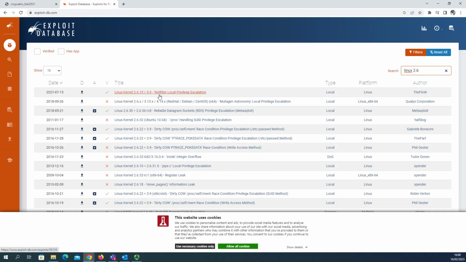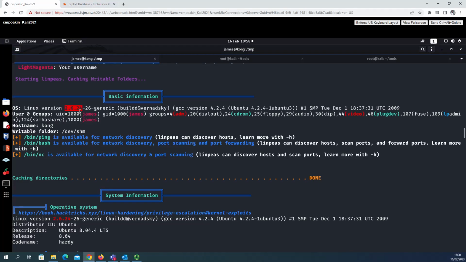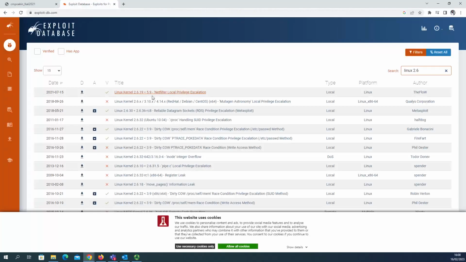We see here there are some privilege escalations associated with Linux kernel version 2.6. The version here we have is 2.6.24, so this will probably work. You can see it's verified.